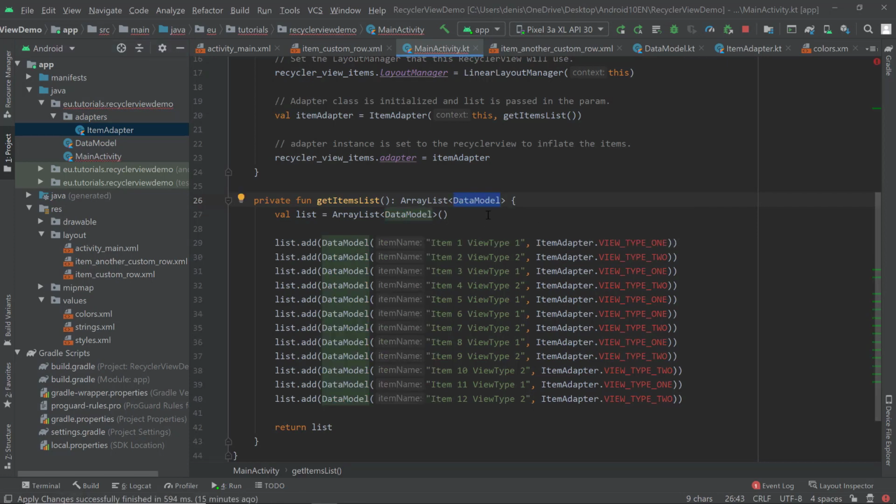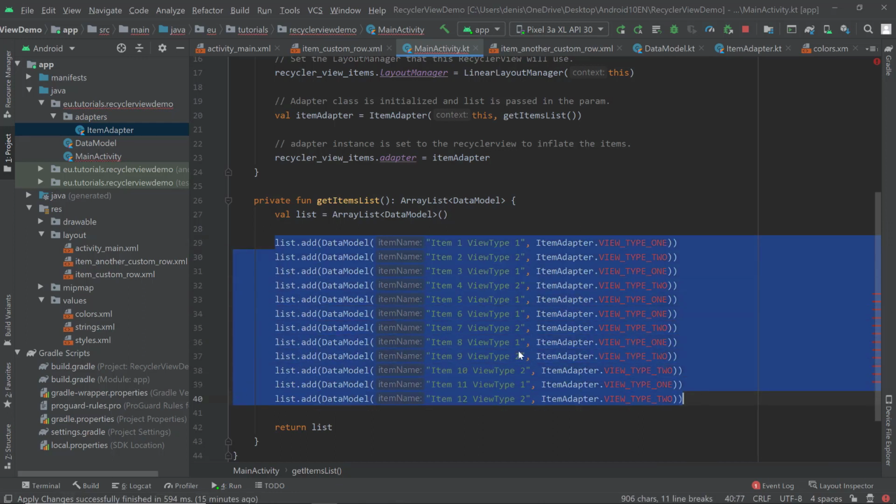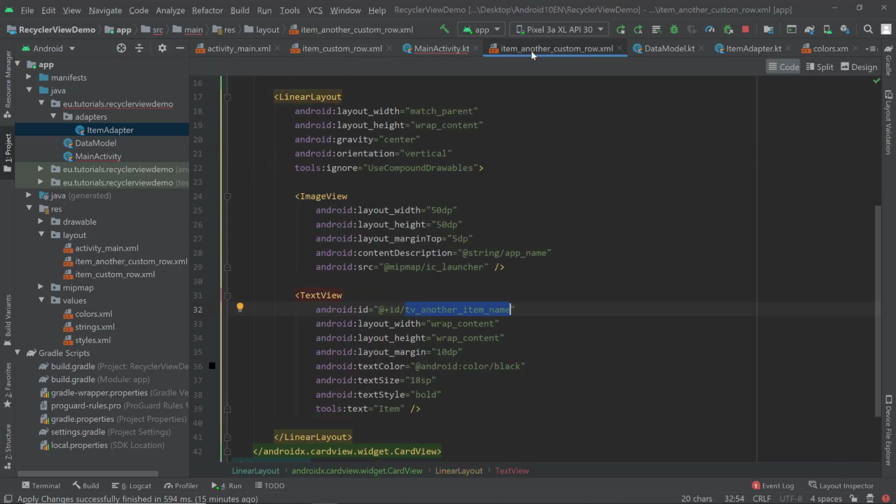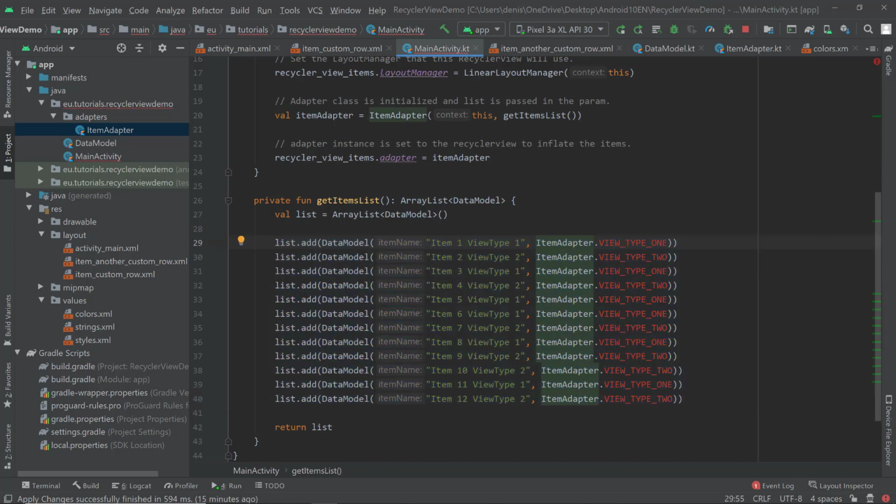Now, of course, it doesn't know data model yet because we need to import it. So let's import that, as well as we need to create this item adapter.ViewType1 as well as ViewType2. So basically I created this list of 12 items of different view types, and those view types are not generated automatically, but we are basically passing manually what kind of view type we want to use. So do you want to use item custom row, or do you want to use item another custom row?